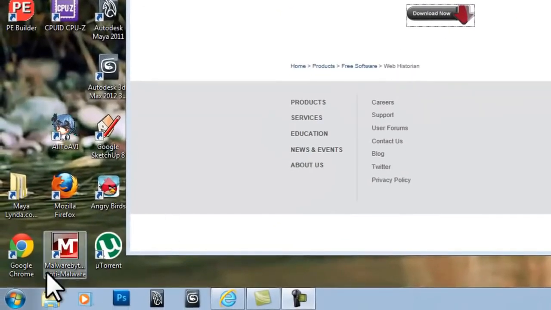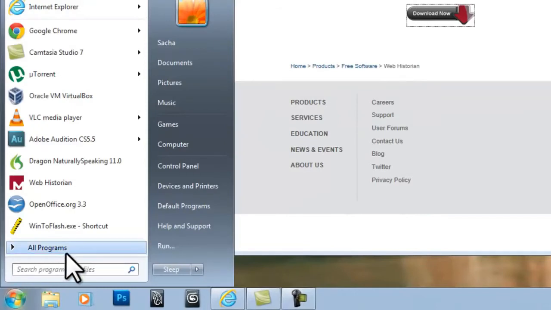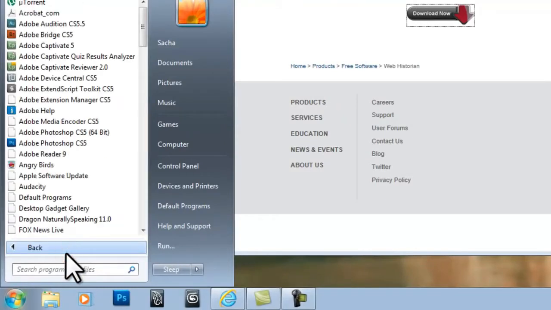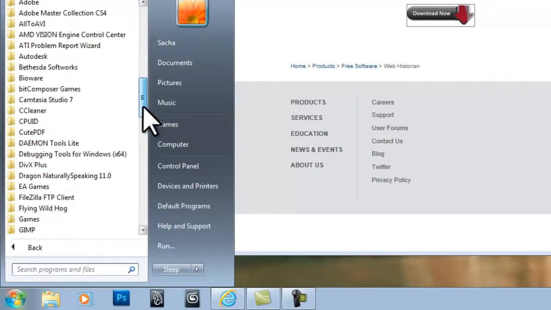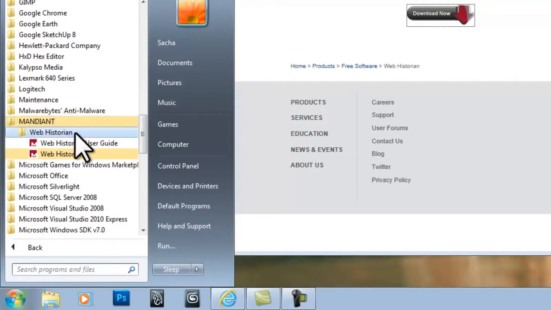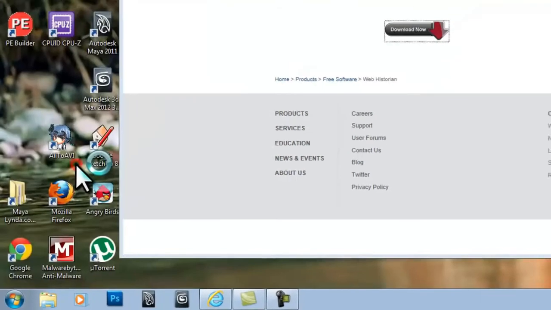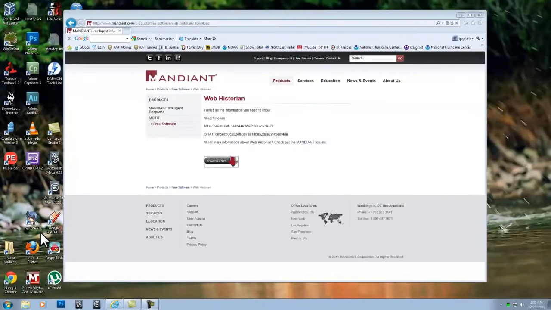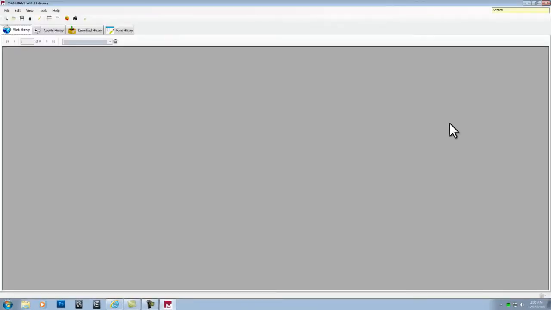Click on the Windows Start button, All Programs, Mandiant, Web History, and then click on the Web Historian icon. The Mandiant Web Historian application window will open.